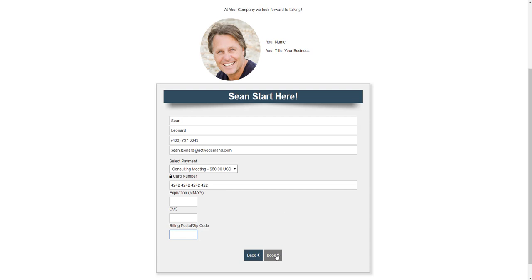And what's going to happen when I click this book it is this part of the form is actually handled by Stripe, and it's a secure submission to Stripe for the credit card, and you'll get an approved or rejected or what have you right in here. Stripe will handle the credit card payment, and of course, based on the Stripe settings, will inject that money into your bank account.